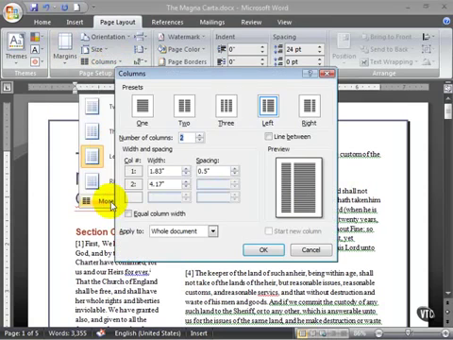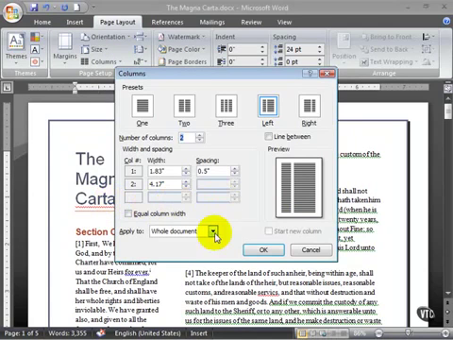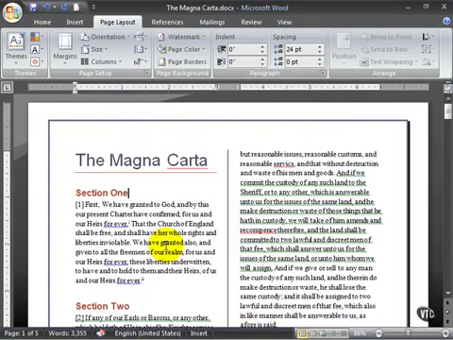Clicking on more columns, of course, gives you the most control over your columns, the width, the spacing, and so on. It also lets you be very granular about whether to apply the columns to the whole document or from this point forward, wherever your insertion point is in the document, and also to put a line between. So 3, 4 columns, let's just stay with 2 columns here, and then click on OK.